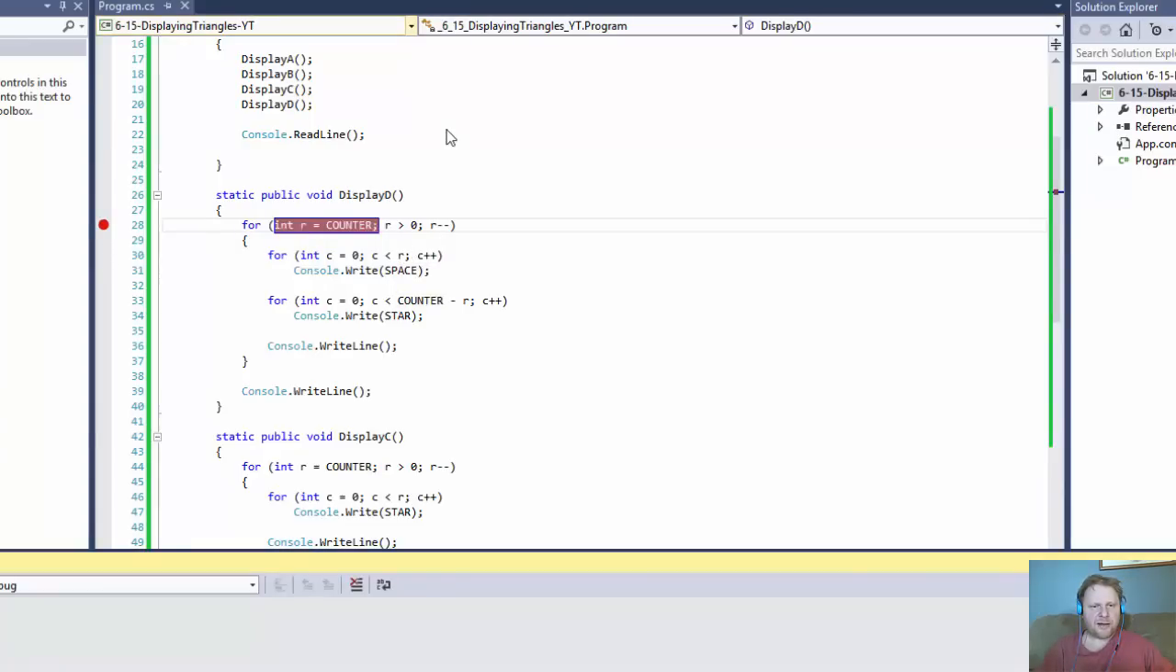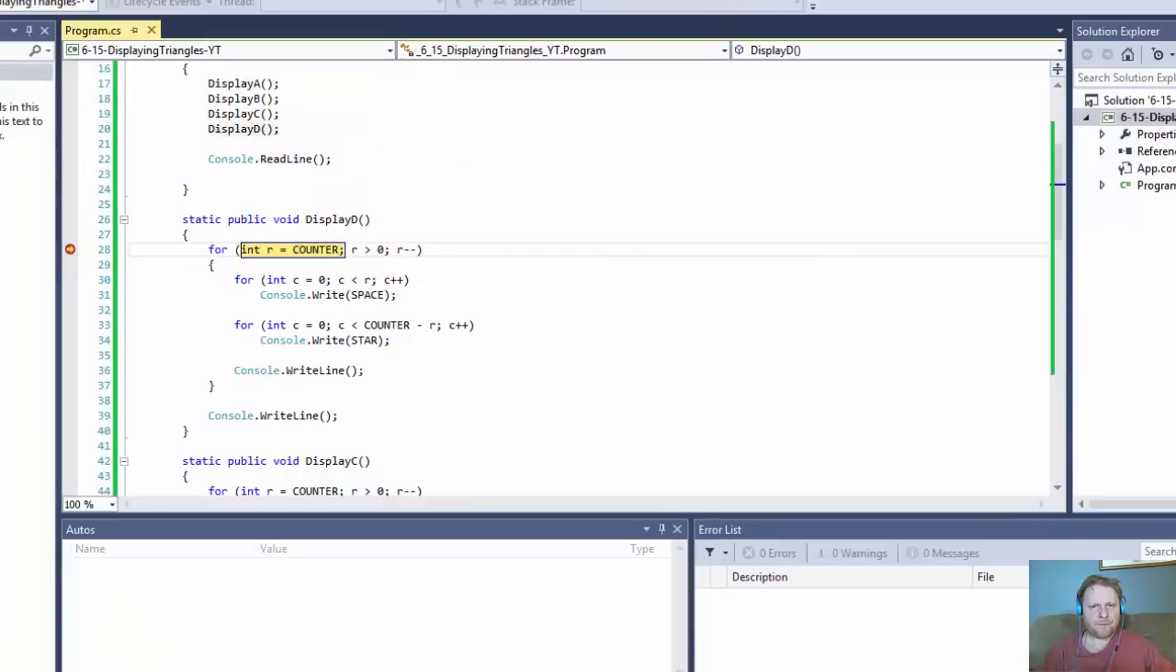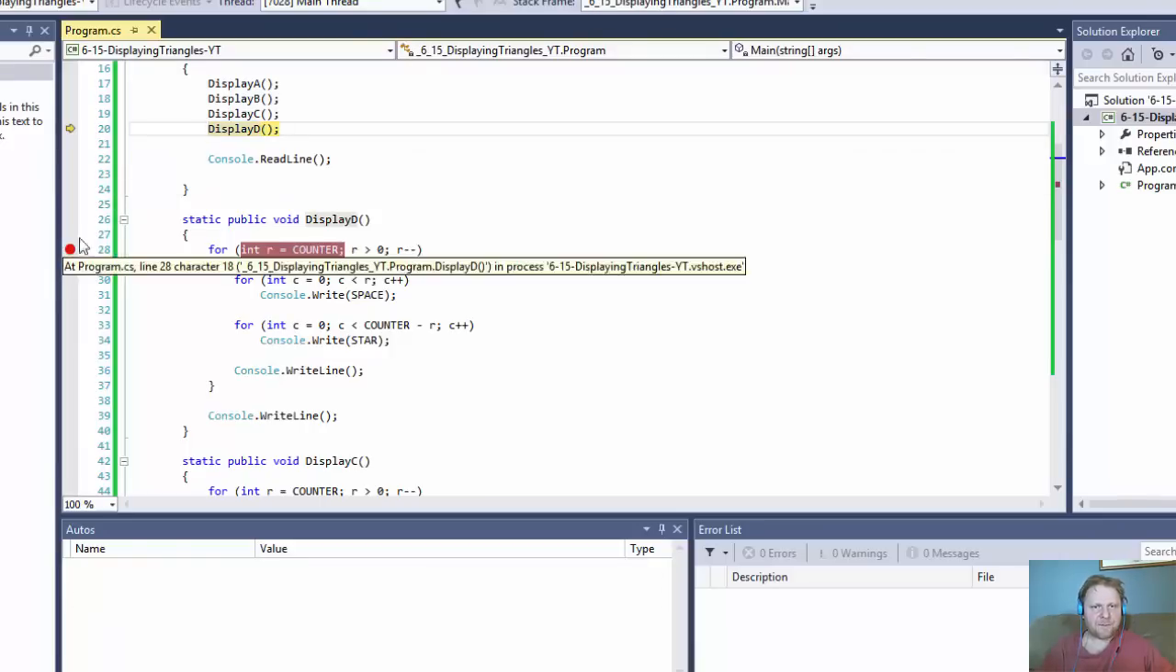Let me debug quickly. All right. So now we are hitting this. Our counter equals 10. Our R equals 10. Okay, that is correct. And see how it goes, and it loops over here 9 times, or so it should. And let me just skip that over here. Now it just displays it anyway.